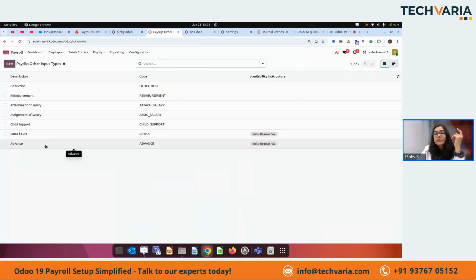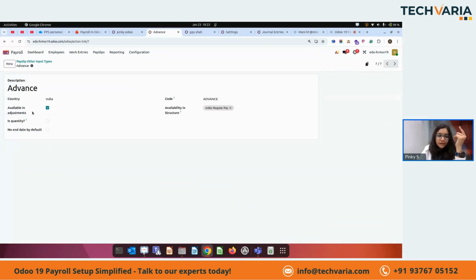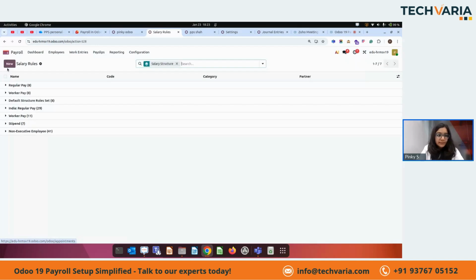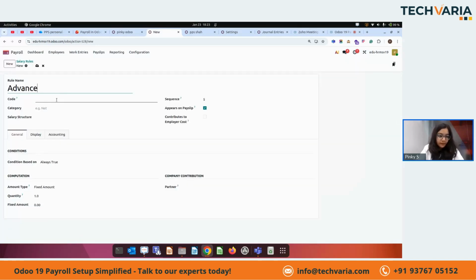I have created one for bonus also. Now here, country, if you want to apply it for any particular structures, you can. I'm just going to apply it for India regular pay. Just create it. Now what happens? We have to create the rule also. How can we create the rule? Let me create the salary rules. I'm creating one for my advance. Code, you can give whatever you want. Category, of course, this will be a deduction. And this is country taxable.